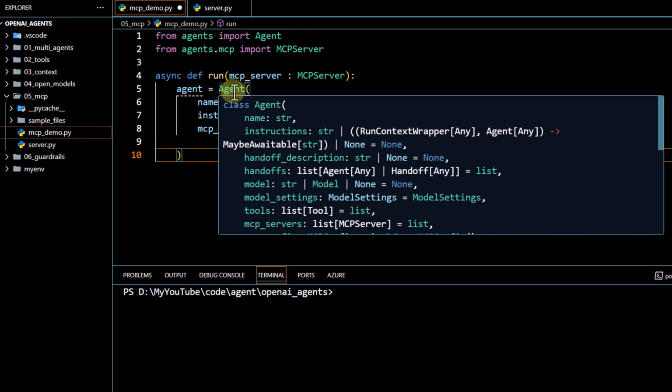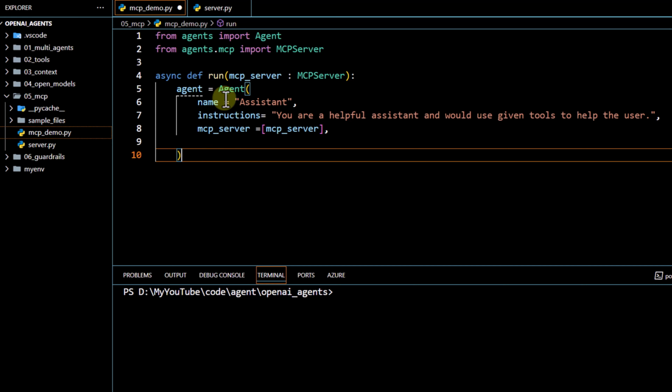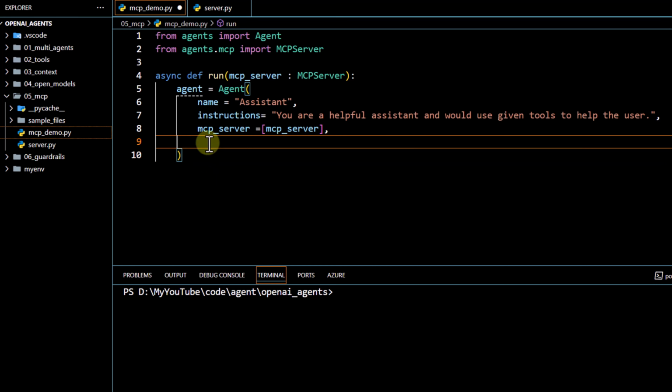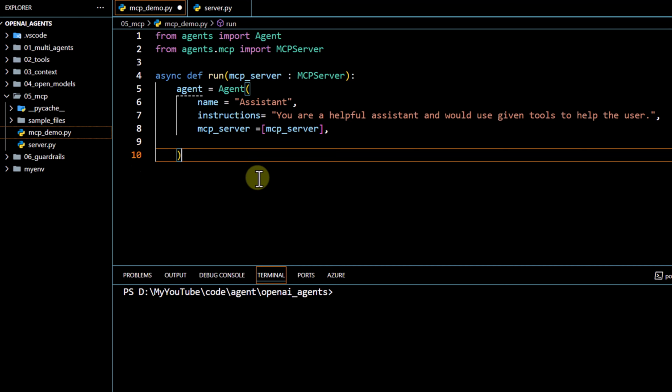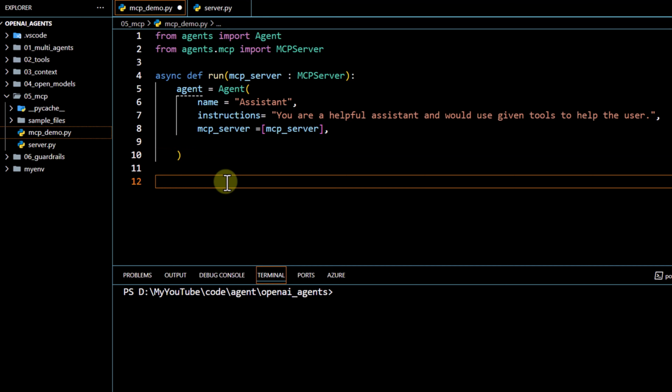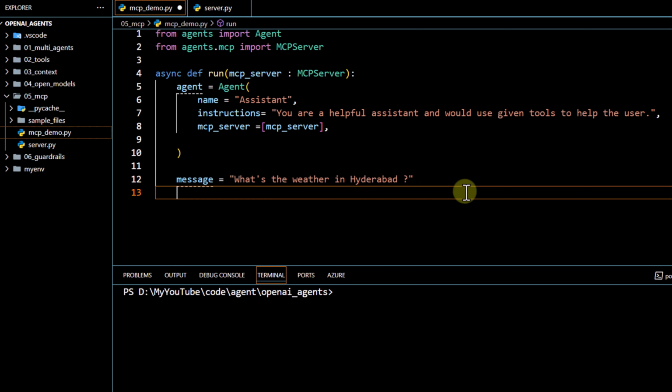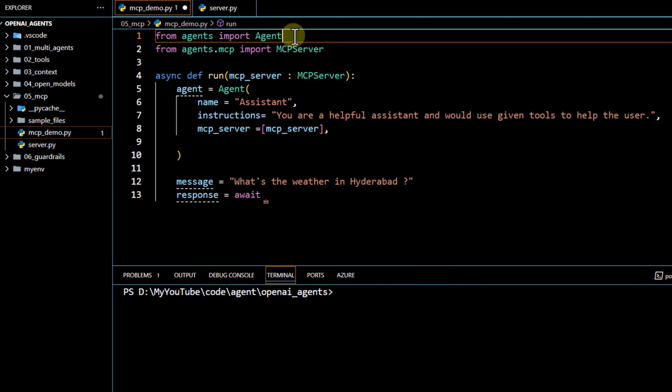After this, if you want, we can also pass our model name and see which model is giving us higher accuracy. In this case, I'm going to go ahead with the default one, which is GPT-4o. As you know, this is going to be related to identifying weather information of a particular city. So my message is going to be like this: what's the weather in Hyderabad. After this, I can go ahead and write the code to pass this message, and we know exactly what we need to do to run this.